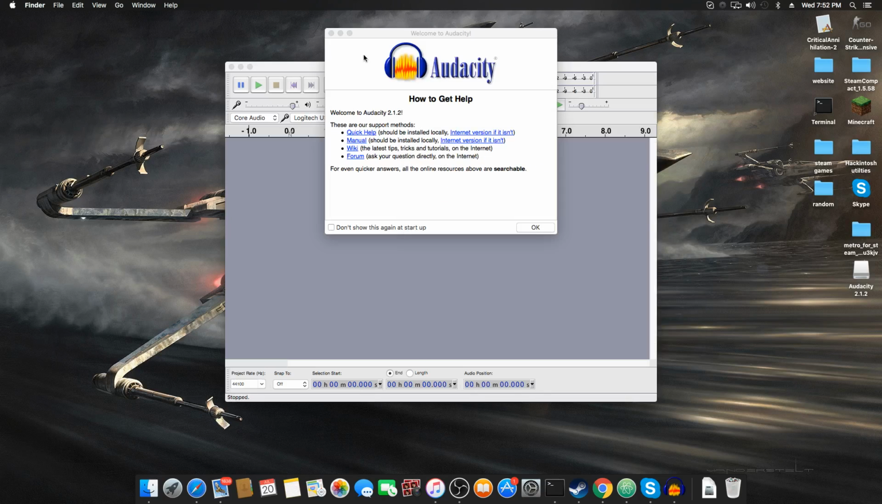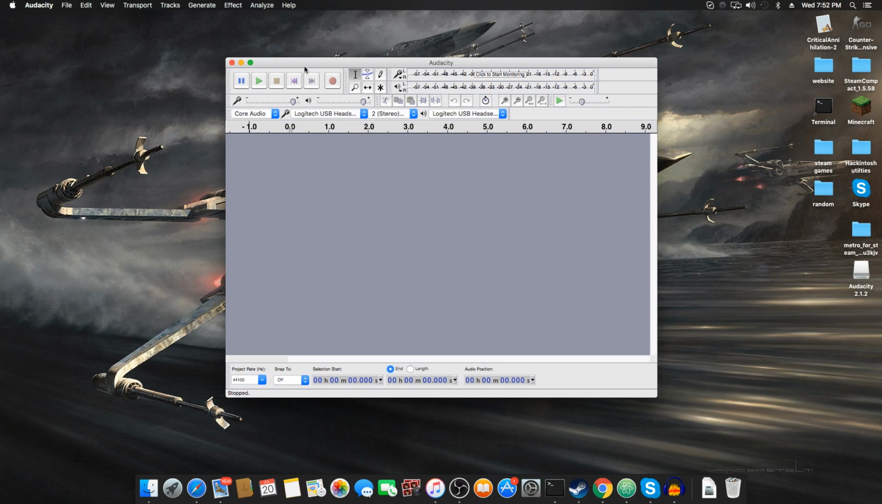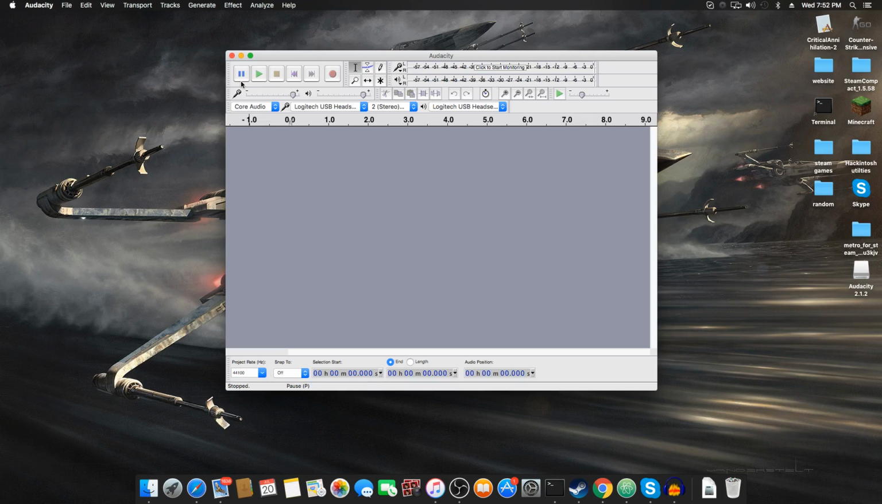So now I can just run this anytime and edit my videos. It's kind of simple to use. I'm not going to go through it in too much depth, but there you go. Anyway, that is how to install Audacity on Mac OS X.